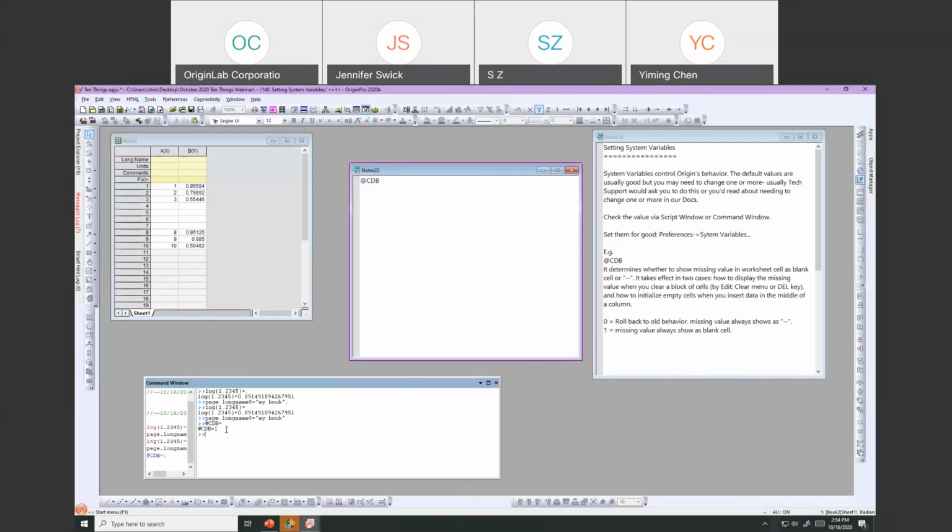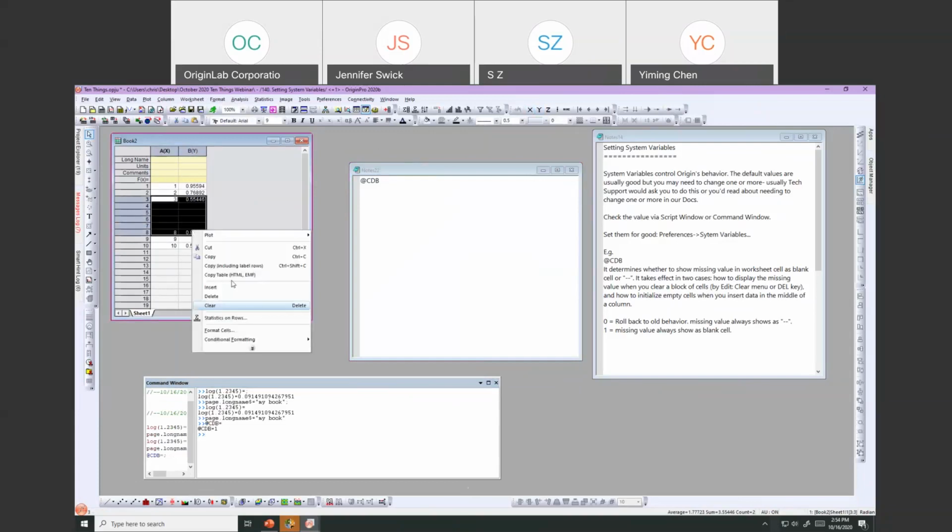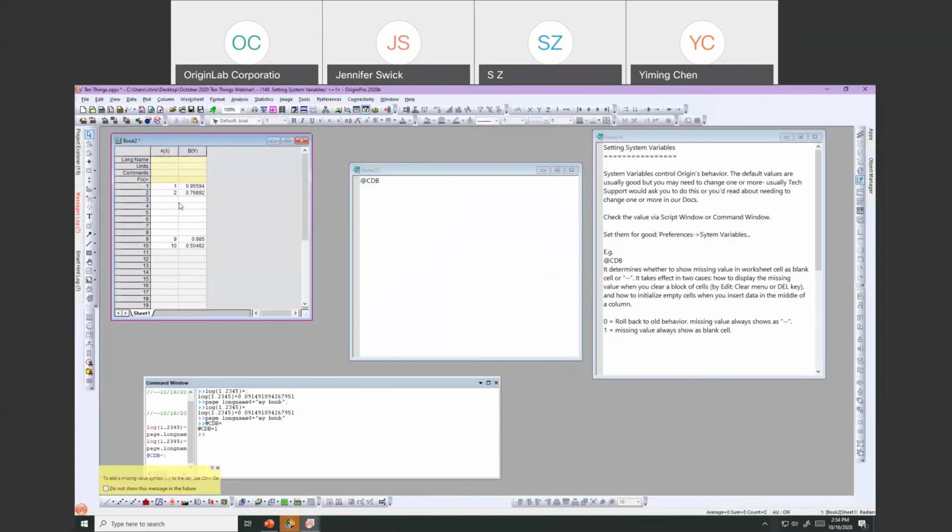I haven't touched it. And if I look over in my description, it says missing values always show as a blank cell. What that means is if I come in here and I clear some of my cells, it just displays as blank. But maybe you're saying, hey, I'd rather see that missing value symbol like it used to show. I like it the old way. And we'll say, well, you could change your system at CDB system variable and get back that behavior you love.